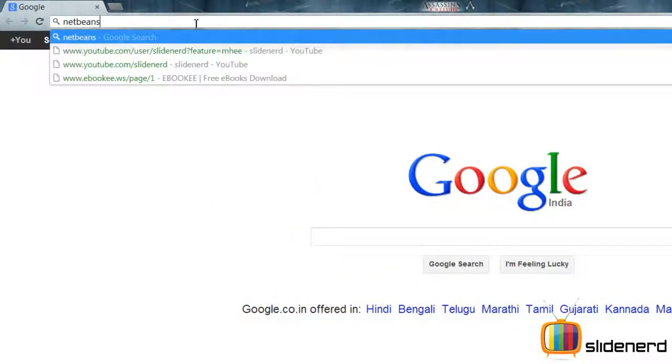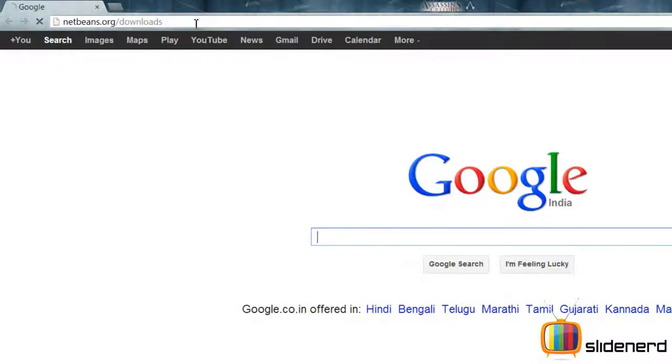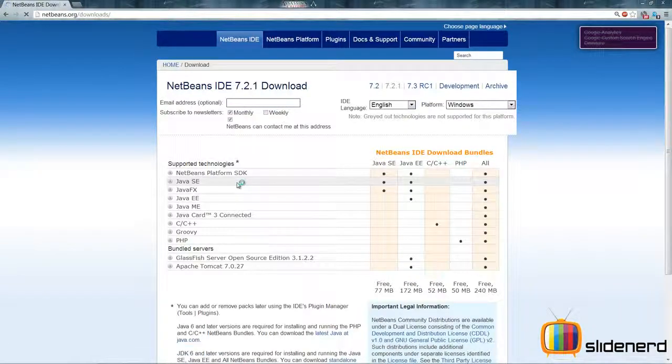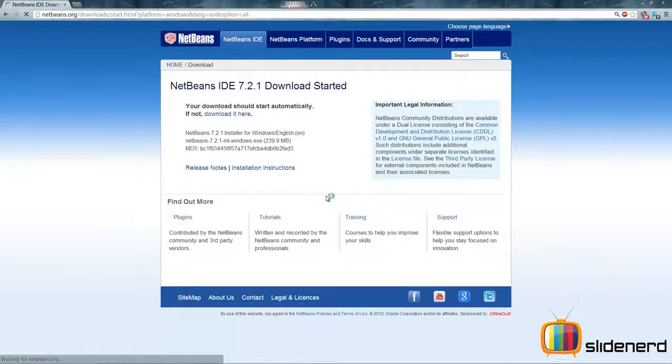And now we go to netbeans.org/downloads. Netbeans is an open source software. It's free of cost. You don't have to pay for anything or pirate anything. Just go ahead to the website and download. Now I'm a greedy guy. I'm going to take everything. I'm going to download a 240 MB file, which has everything, but you guys can stick to the first one, 77 MB one.